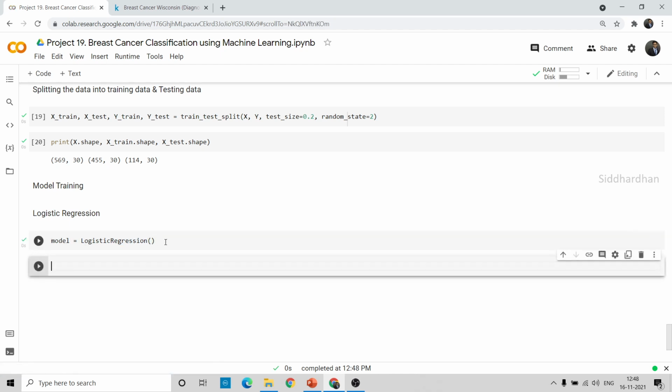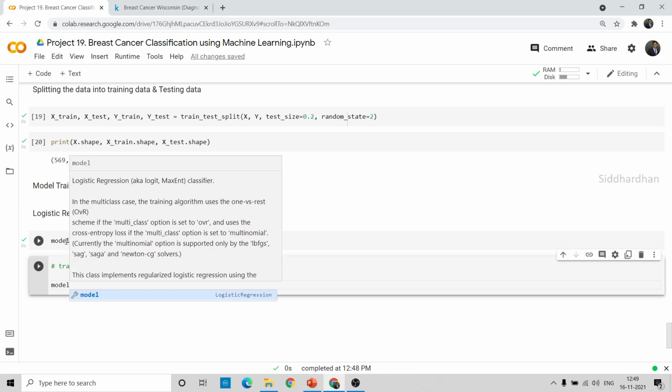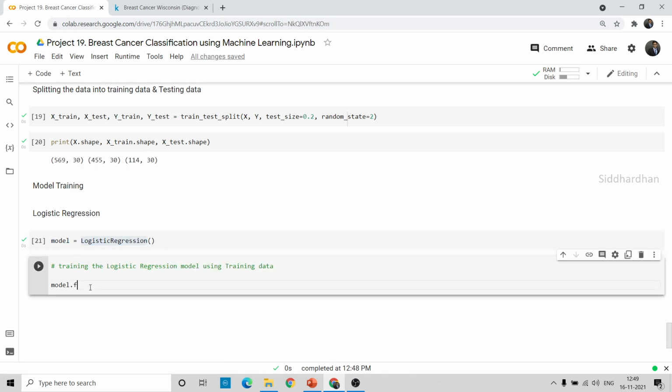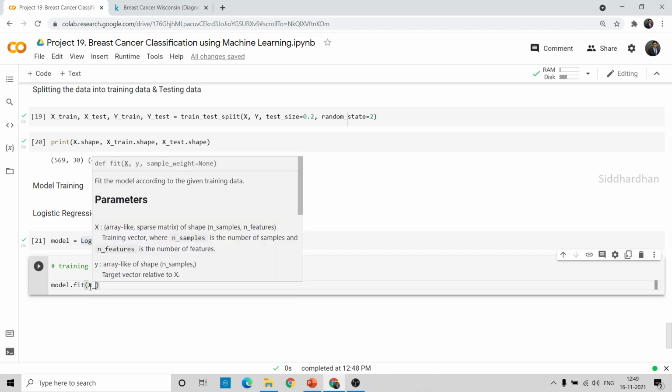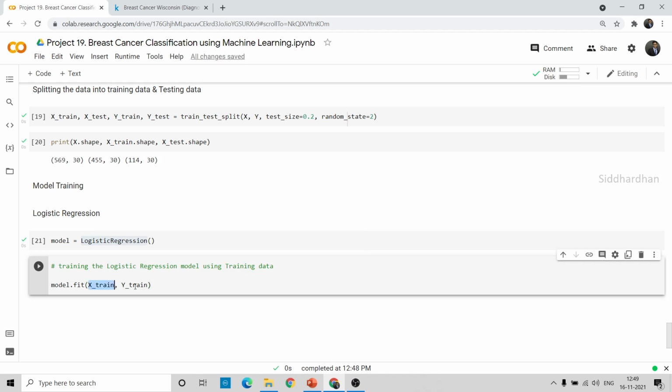Run this, and now we are going to fit our X_train and Y_train to our logistic regression model. This will be training the logistic regression model using the training data, which is nothing but X_train and Y_train. This model is the logistic regression that we have loaded. So model.fit(X_train, Y_train). This is just like X coordinate and Y coordinate data.